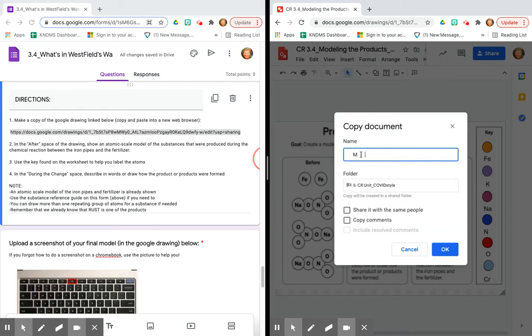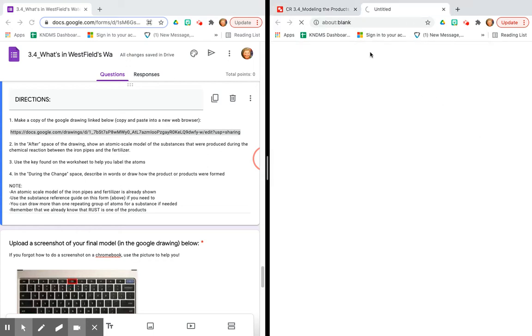I don't know why this is doing that. It's because I have an extra keyboard that's being pressed. My bad. So I'm going to say Miss Casey travel group since I don't have one. Put it in my COVID style folder.